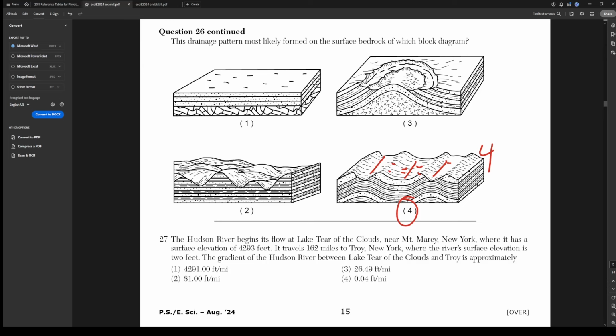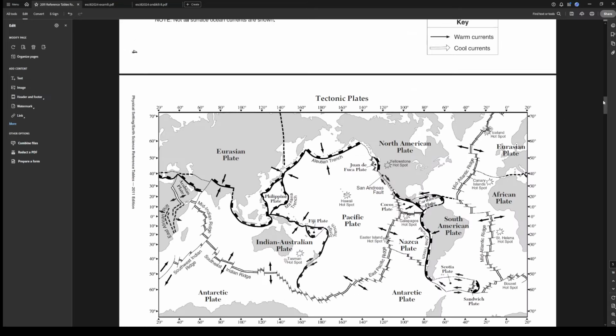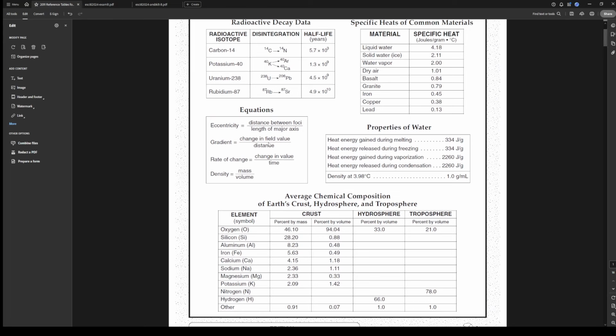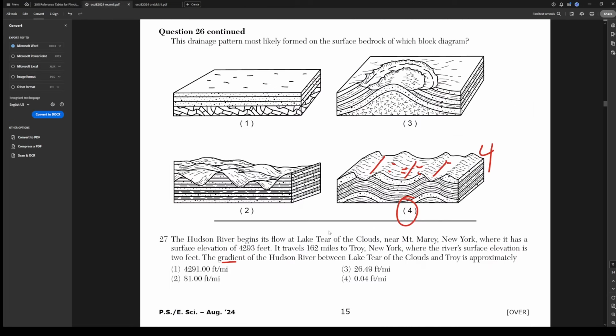I'm still in shock a little bit about that last question, because that's so mean. All right, this one, it looks like it's a gradient question. Wow. So if you don't know your formula for gradient, on page 1, right here, change in field value divided by the distance. So we're going to go change in field value is 4293 divided by the distance of 162. So we're going to have to get a calculator here. 26.5, yeah, 3. So that's pretty easy. Going on.